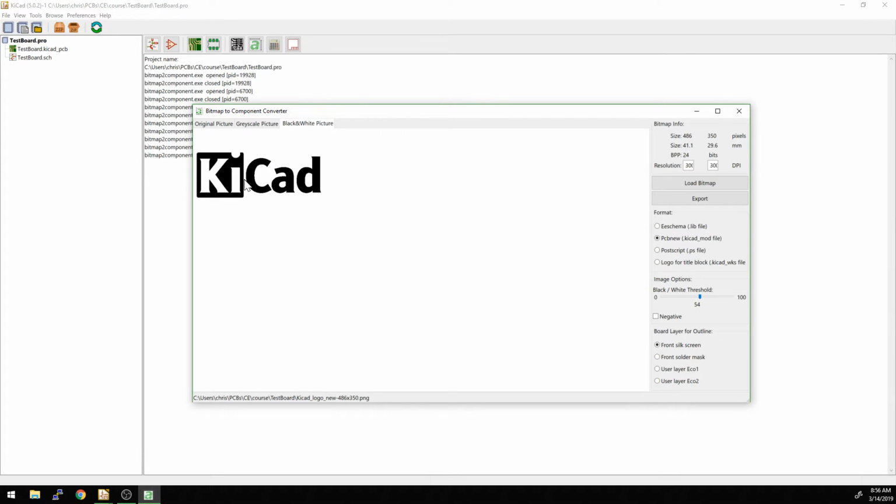So we're going to grab this. We're going to say this is our logo here. Another thing to mention is that the size of the picture actually matters quite a bit as well. And so this is 486 by 350 pixels. That's just the image I grabbed off the internet.